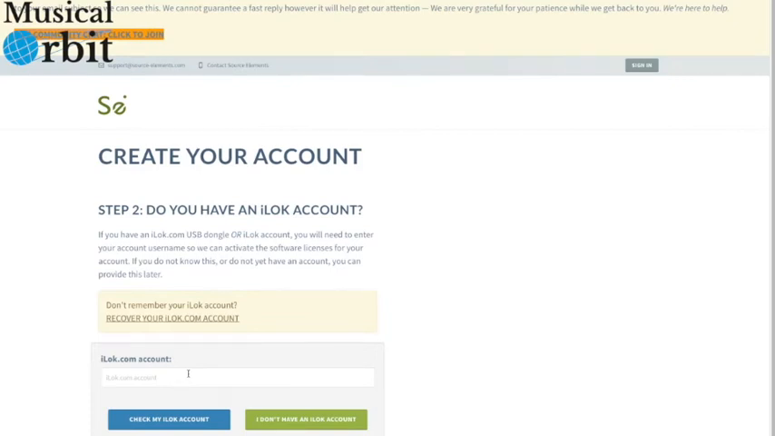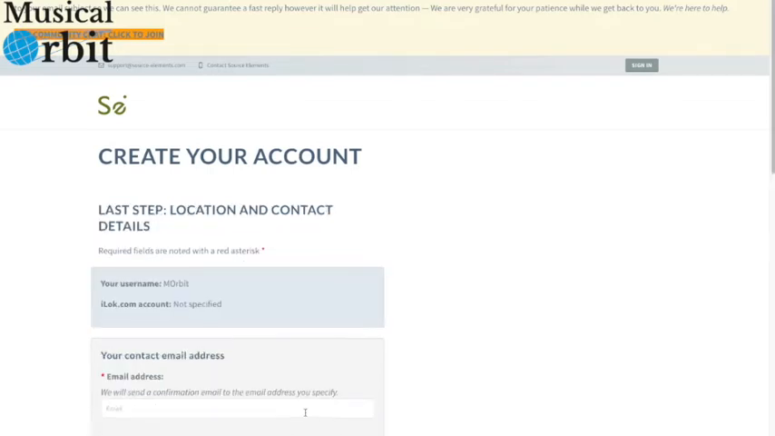Now it will also ask you, do you have an iLok account? And presumably you don't, so you want to set one of those up. So here I'm going to click on the green button down here. I don't have an iLok account, and I go and I create one.